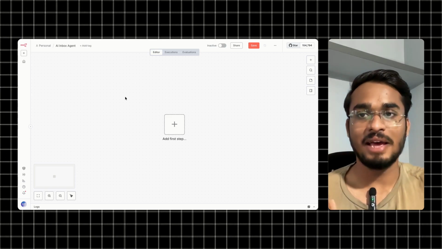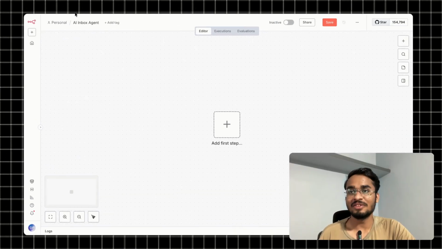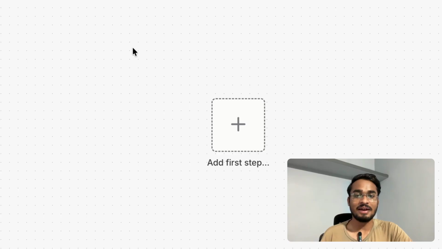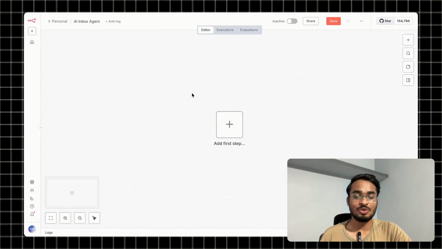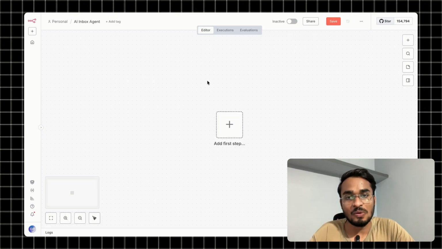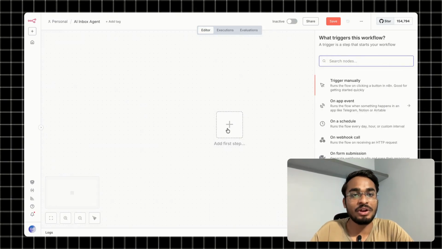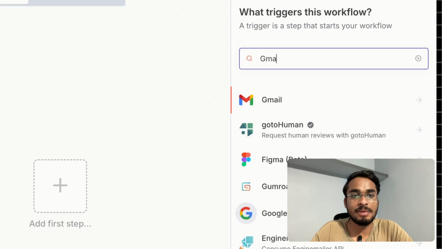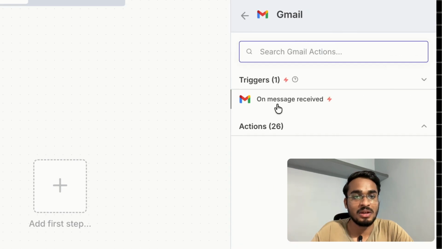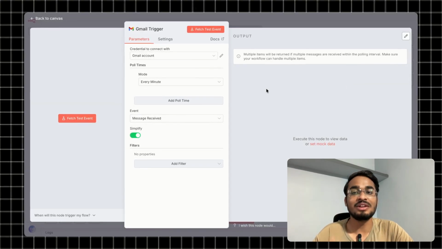So hey, this is the n8n dashboard. As you can see, I have just given the name AI inbox agent, and the first step is added. So basically, what do we have to do at the first step? Whenever an email comes into the inbox, we have to grab that email. When the email comes, this AI agent or this n8n node will automatically get triggered. So for this, we click on it and search for email. As you can see, the first option is On message received. Whenever we receive a message, this node will get triggered.